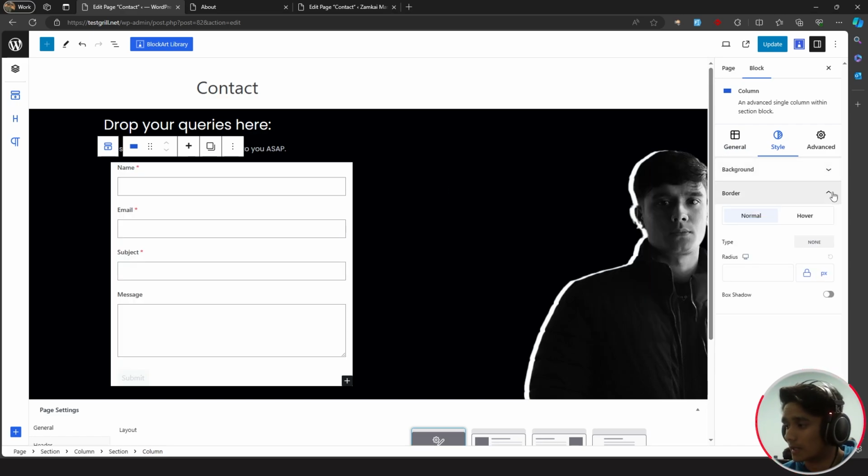Now what you can also do is add a border. I'm going to add firstly a radius, like so. So there you go, I think 15 looks fine. There's also an option for the type of border you want and box shadow, which you can fiddle around with. But right now I don't want them.